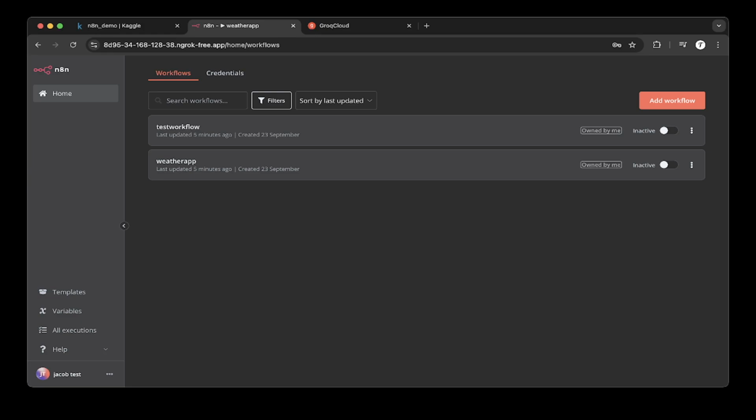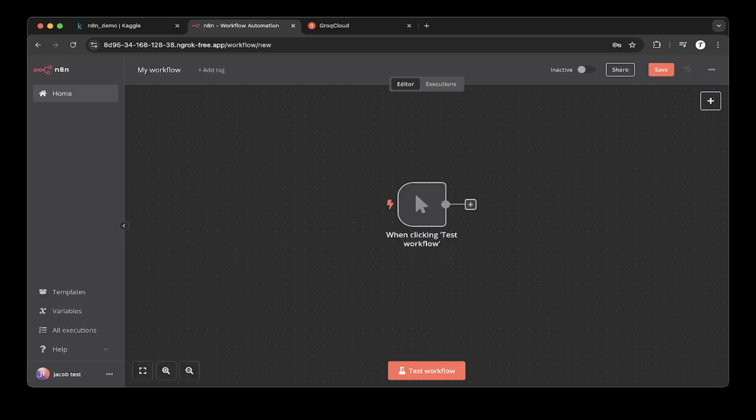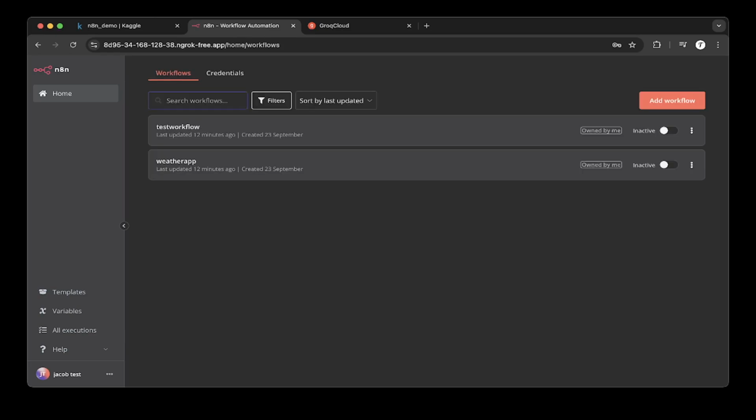You can create a workflow by just clicking add workflow. This is a default workflow that starts with a click to test workflow, so don't worry about that one. I'll go back to the workflow that I already created. First, we do a test workflow.